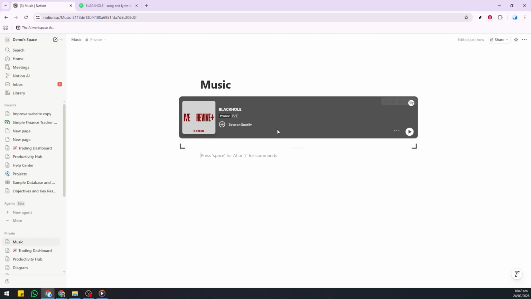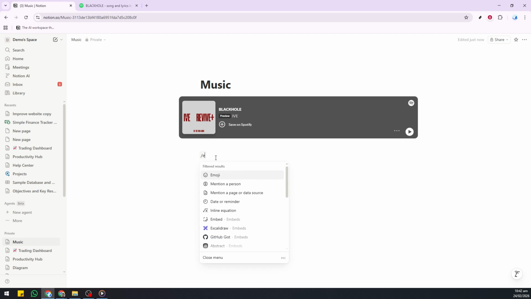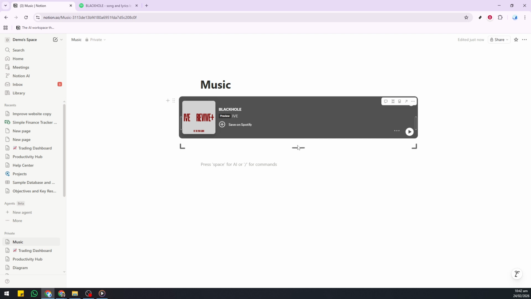To add more music, simply repeat the same flow. In your music platform, open the track, use the three dots, choose Share, copy the link, then come back to Notion, type in Embed, pick Embed, paste, and confirm. In no time, you can build a curated list of songs, albums, or playlists.